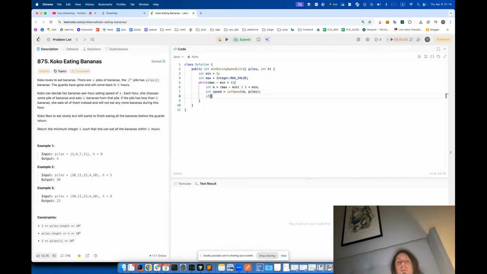And after we calculate the speed, we need to check if our speed is greater than h. So it means that we spend more hours than it's required. So for example, then we should update min, else max update to m if it's less. And also in case of equality, we should move our maximum. And at the end, I think we just need to return our minimum speed.